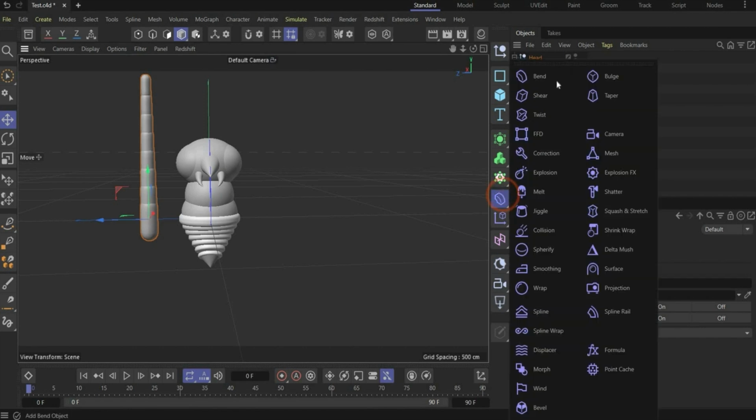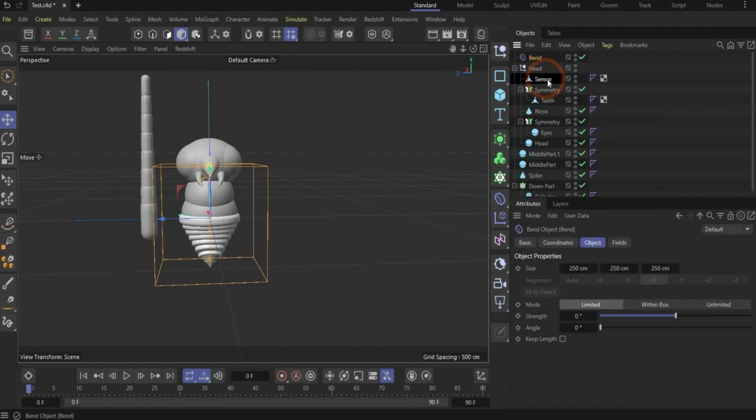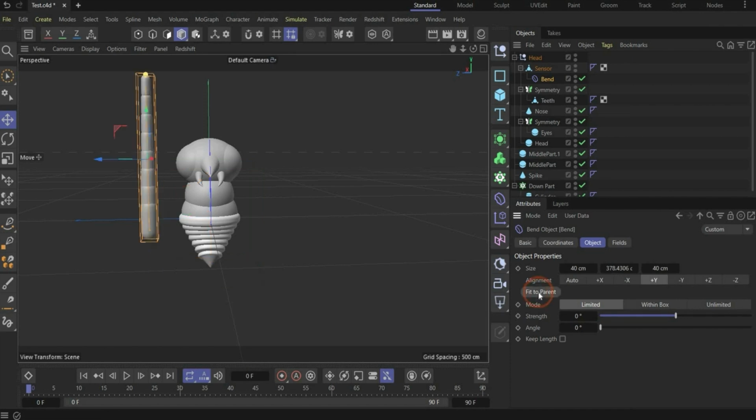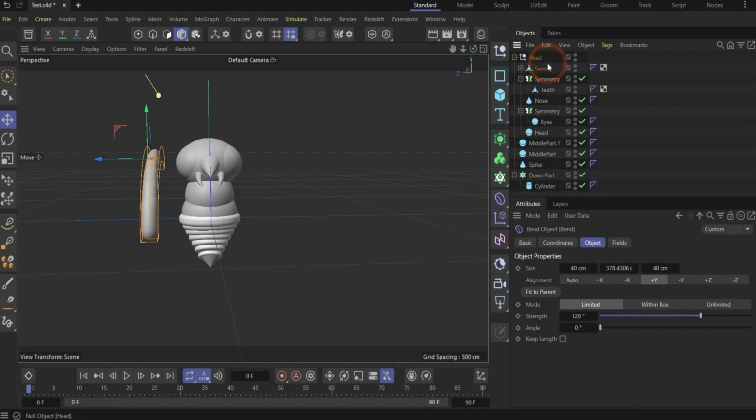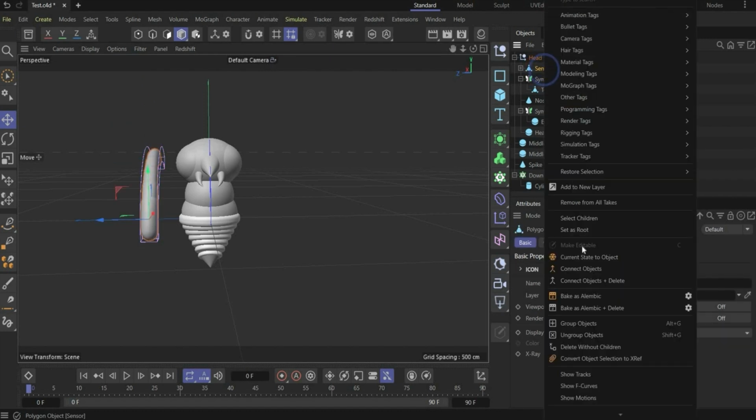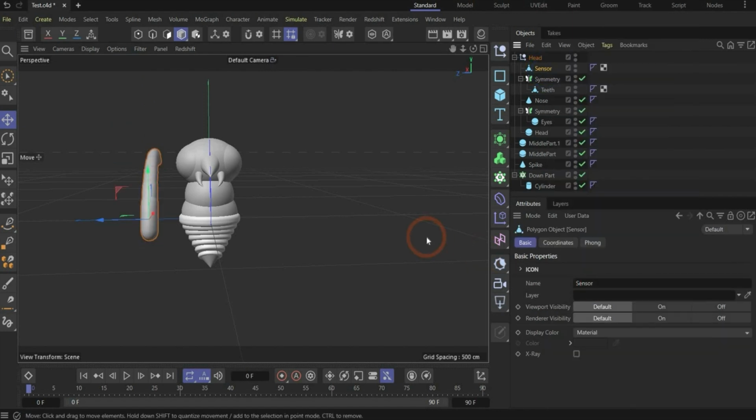And in this case, we use again the bend deformer, put it under the sensor, fit to parent and bend it by 120 degrees. Perfect. It's again in the wrong direction, but we will fix it in the same way. Select the sensor, go to connect object plus delete.